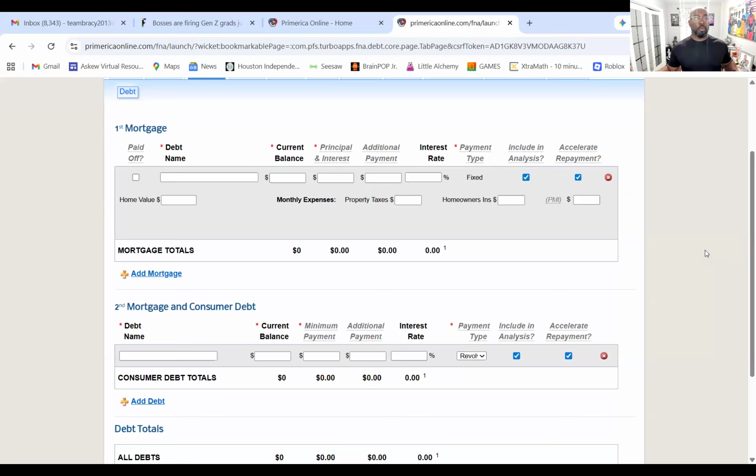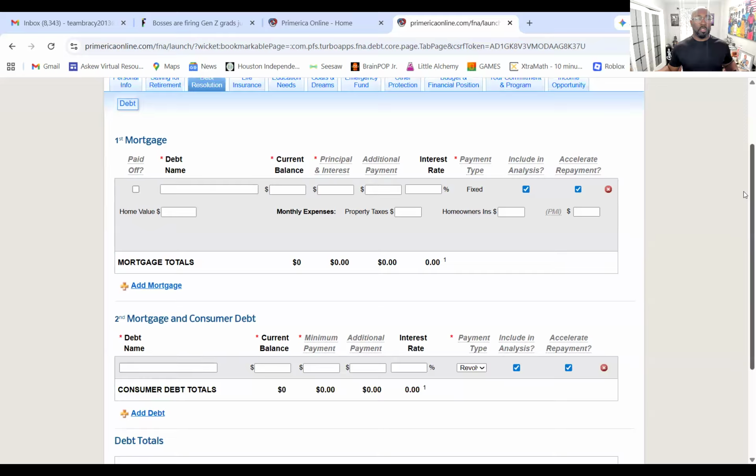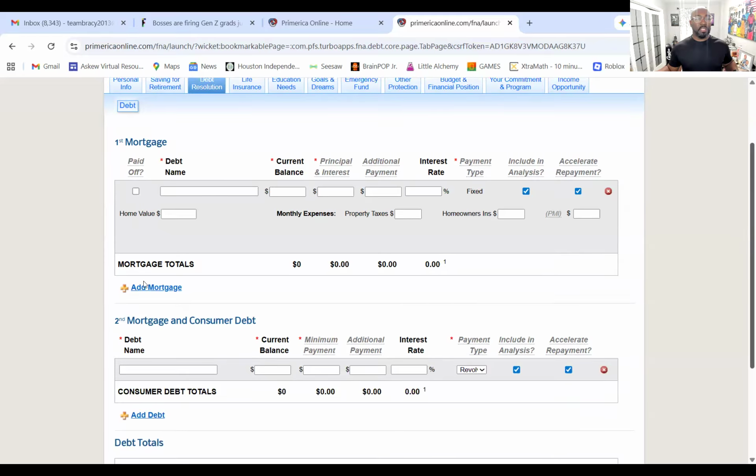All right. So debt resolution. If you look at this screen, guys, the way that Primerica has this laid out is they're separating out the debts. The top debt is the mortgage. So if a client has a mortgage, their mortgage information goes here. And then all the consumer debt, like credit cards, student loans, personal loans, car loans, all goes down here where it says second mortgage and consumer debt, because some people might have a second mortgage. That goes down here along with all the credit card debt and other consumer debt. That goes in this half right here. Now, let's look at this.